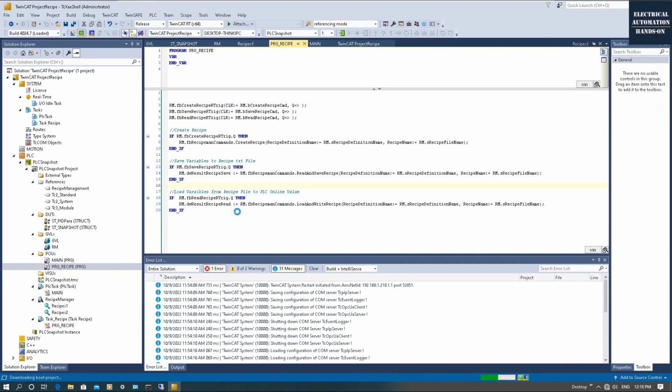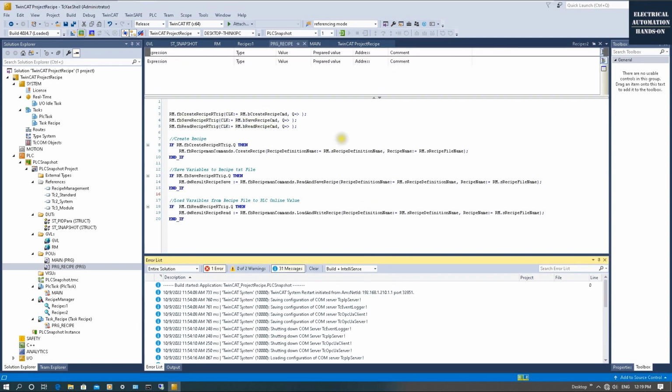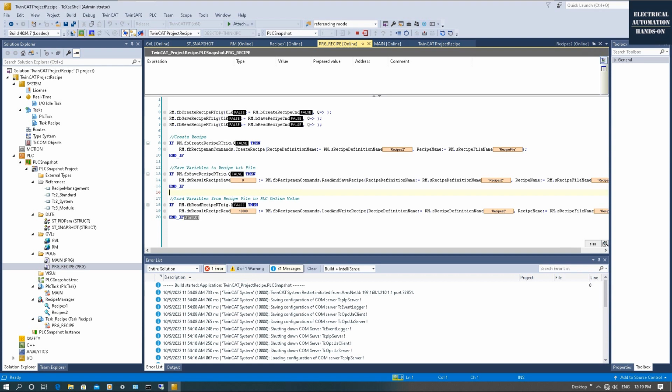So this is very useful. If your control system is running online, and now you come up with the idea that you need to create another recipes file, then you do not need to restart your controller. You create a new recipes file, change this recipe definition name to this file name, and click this save the recipe or create and save the recipe. Then you can store the important values to your offline file. So this is very convenient, right?